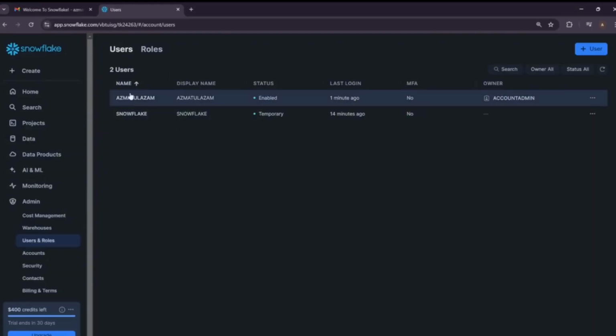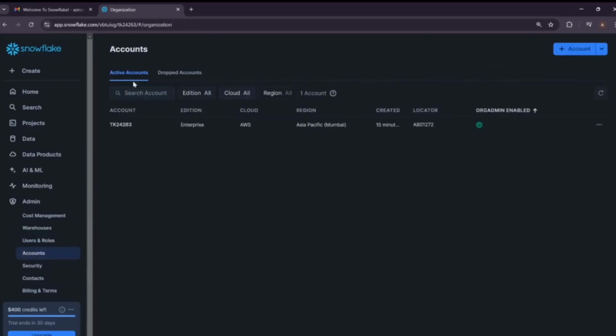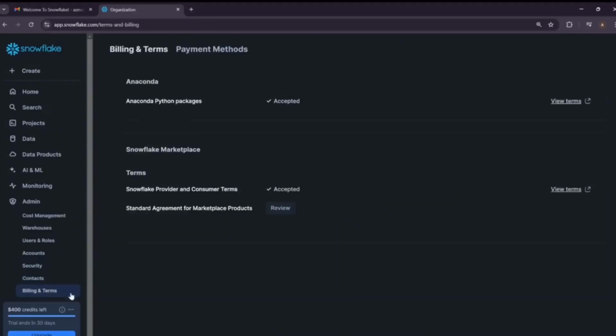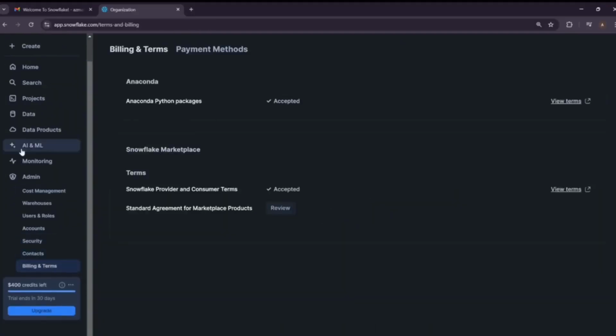Any users or roles you have created in Snowflake can be seen over here. All the information related to the accounts you have is here too. This is one of the active accounts you have, so that information would be here. Anything related to security, the billings and everything, you should be able to see from here.